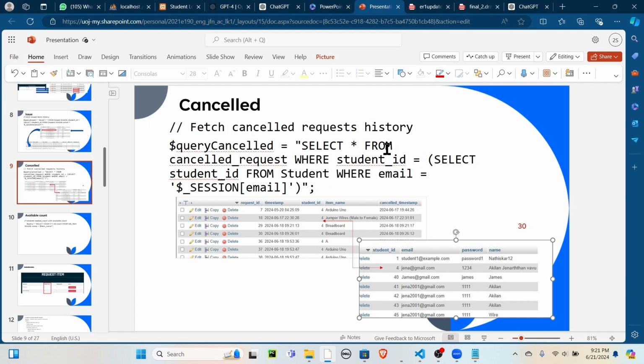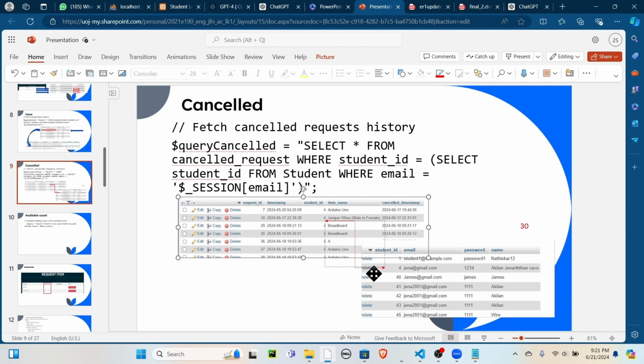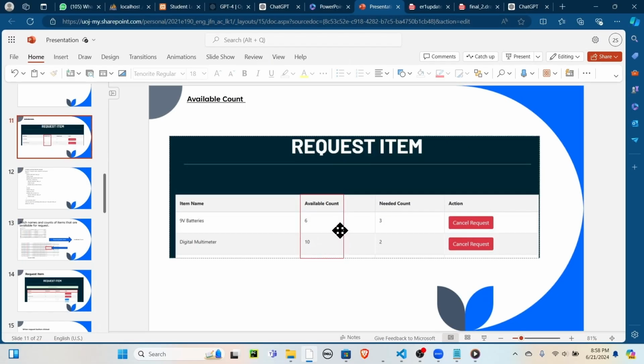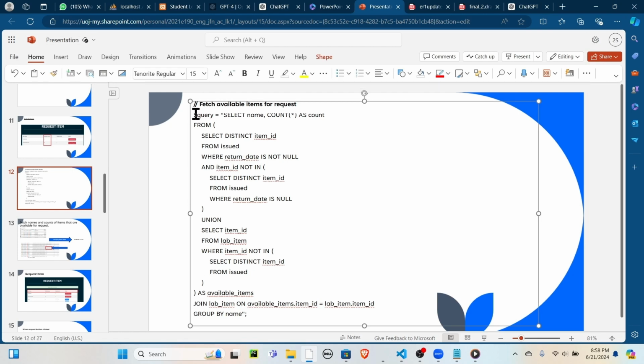The cancel query will show those requests that got cancelled by the technical officer. Here all the records from the cancel request table get collected where the particular student has the particular email address value stored in the session email. Here also the two tables, the student table and the cancel request table, are connected through the student ID. Here I need the item's current availability number. So here I have used this query for that.